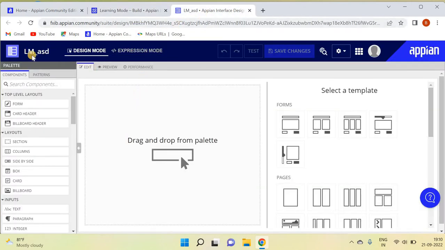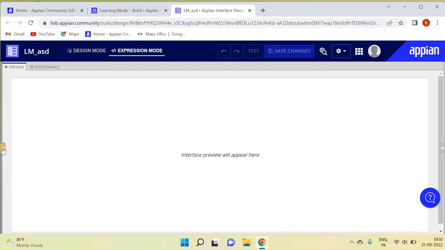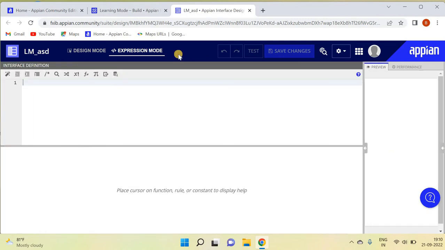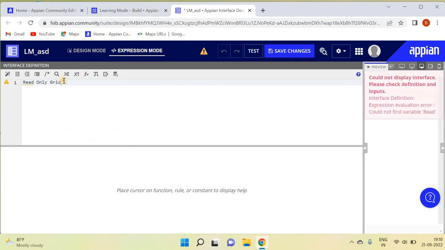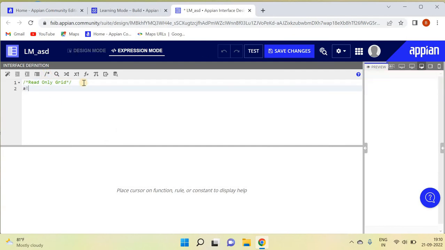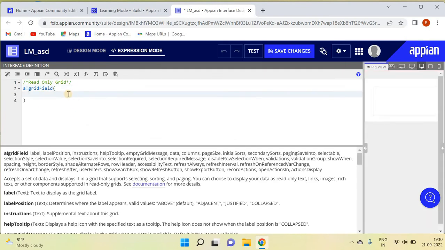So this is a fresh interface, fresh interface having no code. What I'll be doing is I'll be writing a grid, read only grid. This I'll be covering in this video. I have commented this, and after that I'll be writing a band grid field. Once you write a band grid field, here it will give you options on what all things you can do over here. So label, you can provide the label. I'll be providing label name.